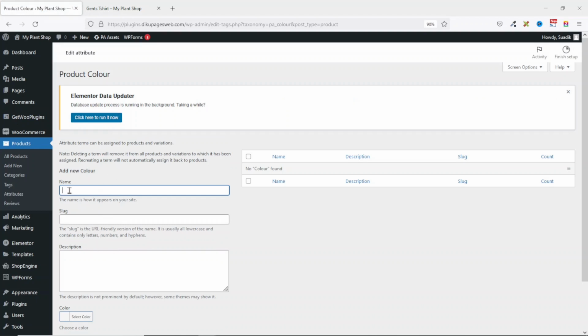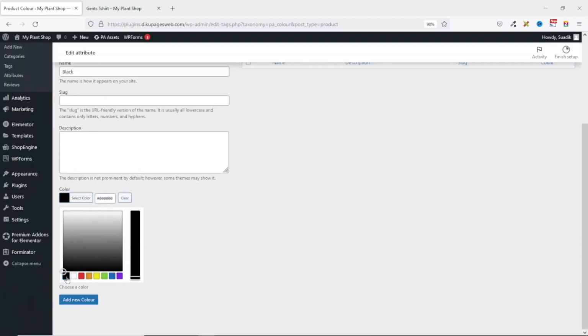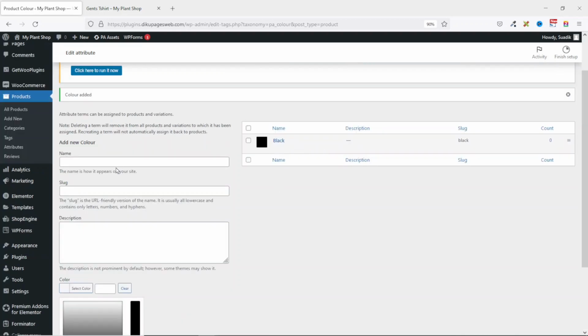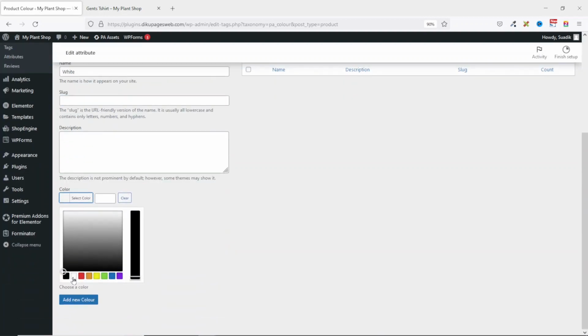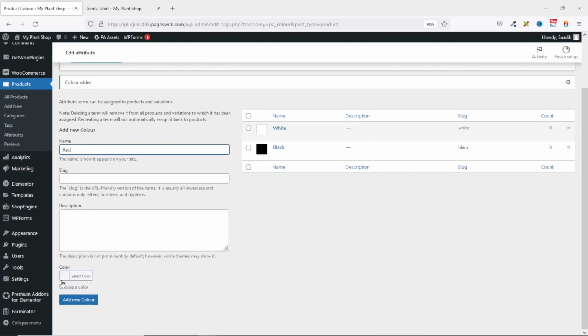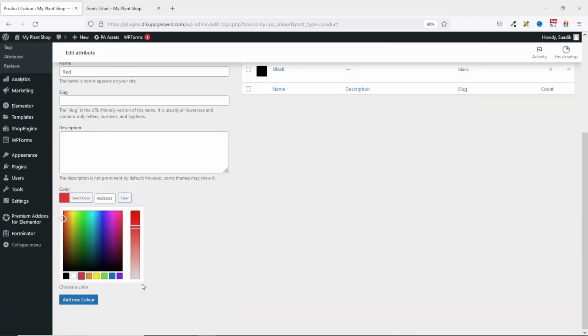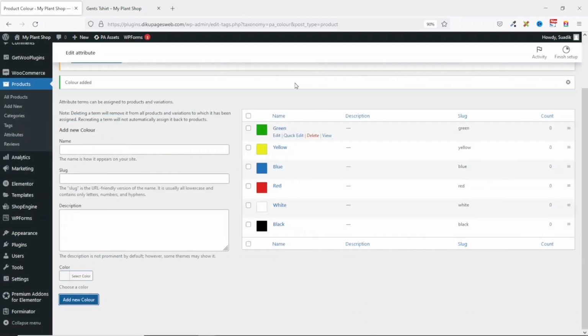The first color I want to add is black. Going down, I click on color and I'll go ahead and choose black. Then I click on add color. Now you see my black color right here. Next, I add white. I click on color and I'll go ahead and choose white. Then I click on add new color and you see it right here. Next, I add red. I click on color. Now go ahead and choose my red color. Then I click on add new color. So similarly, I'll go ahead and add the rest of the colors I want to have on my website and get back to you. Alright, I've added all my colors.